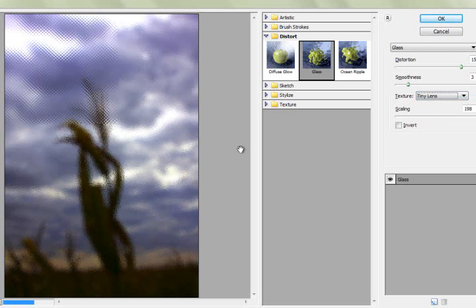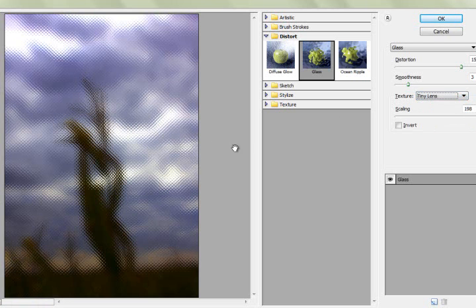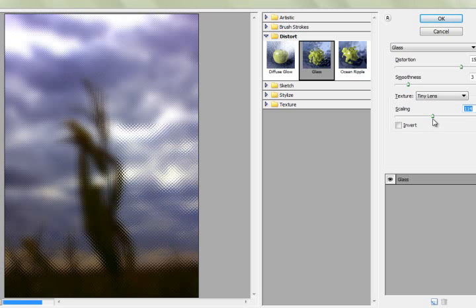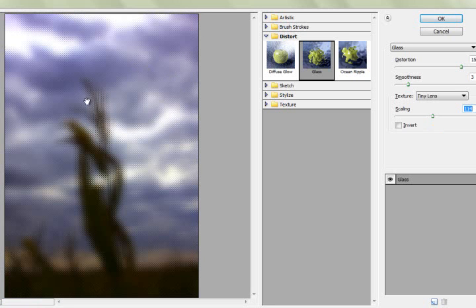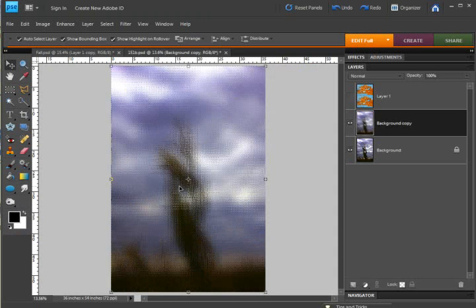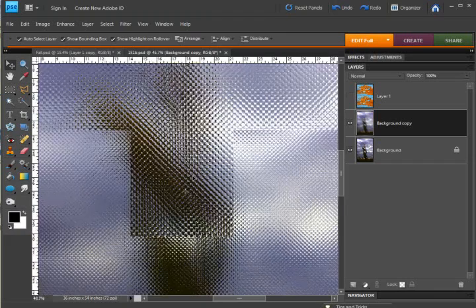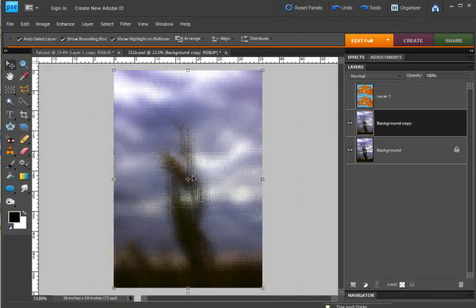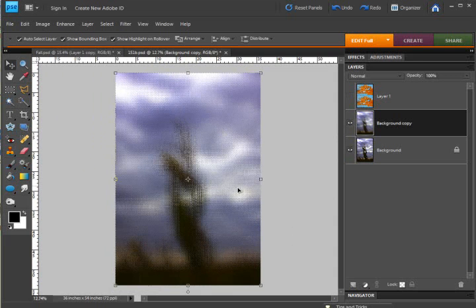And then we have one called Tiny Lens. And this one's really cool, I think. I like the way this one looks. It's like a bunch of little round dots. If you move it down, you really get a bunch of little round dots. Now let's say I decide I like the way this looks with all these little round dots. I can click OK, and there it is. Now what you do with it after that is up to you. You know, it's only limited by your imagination.